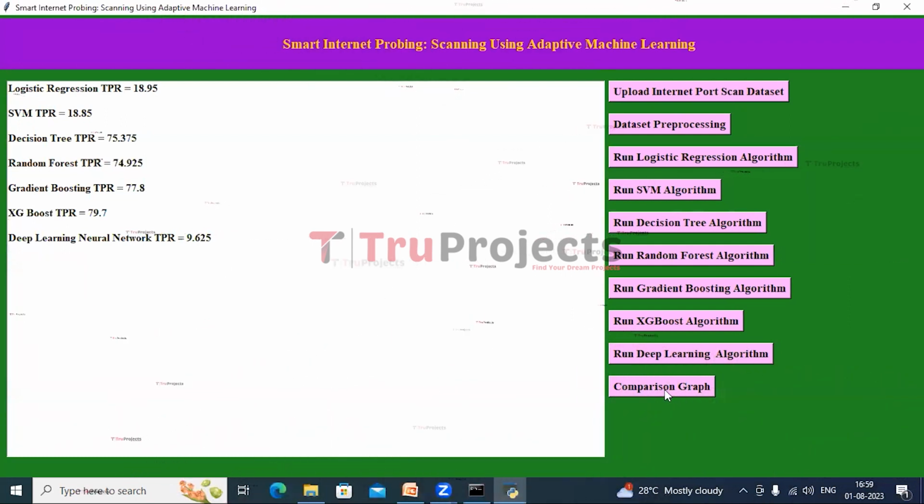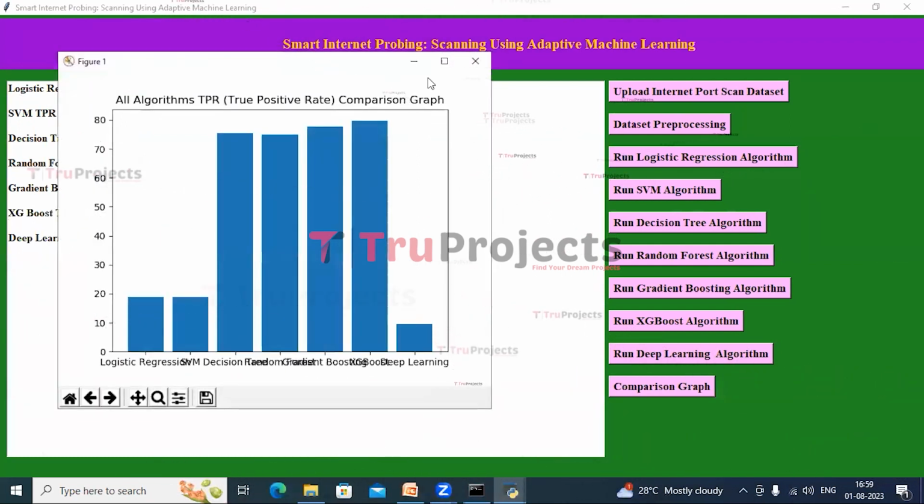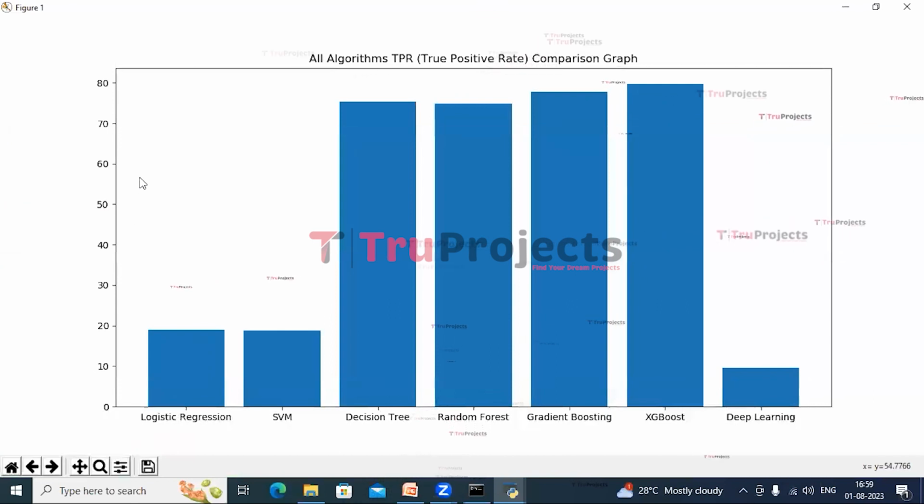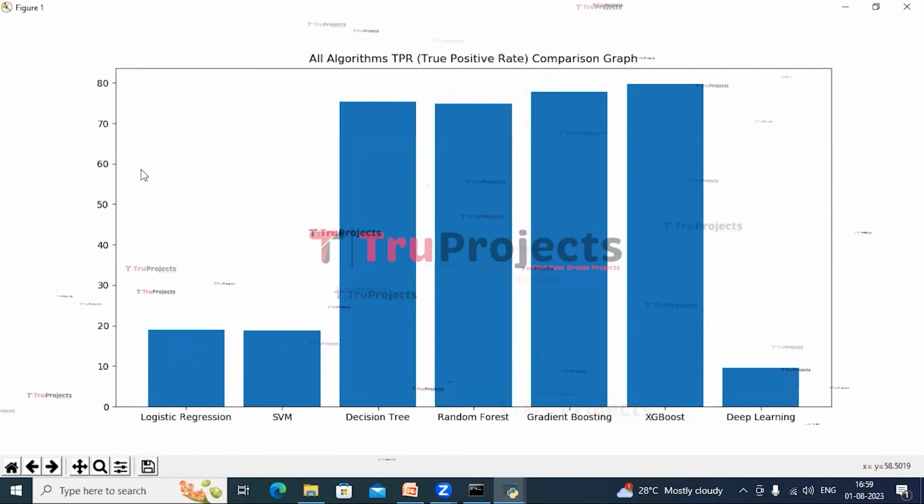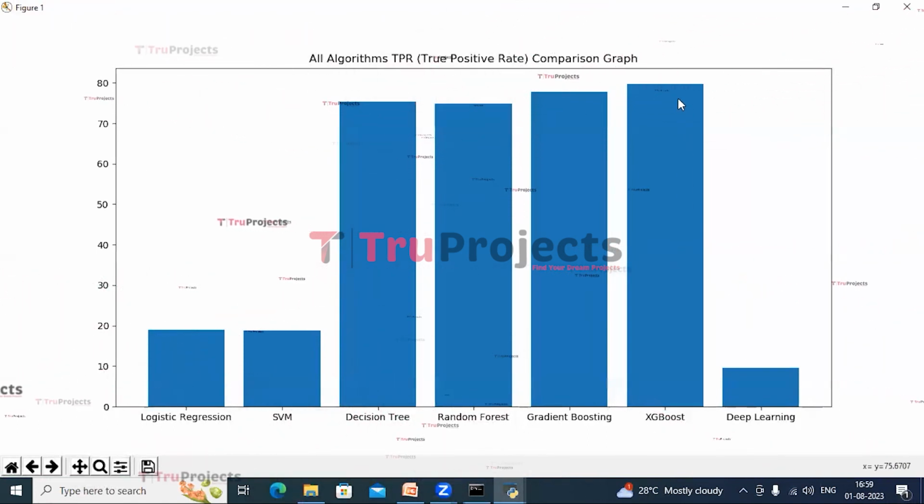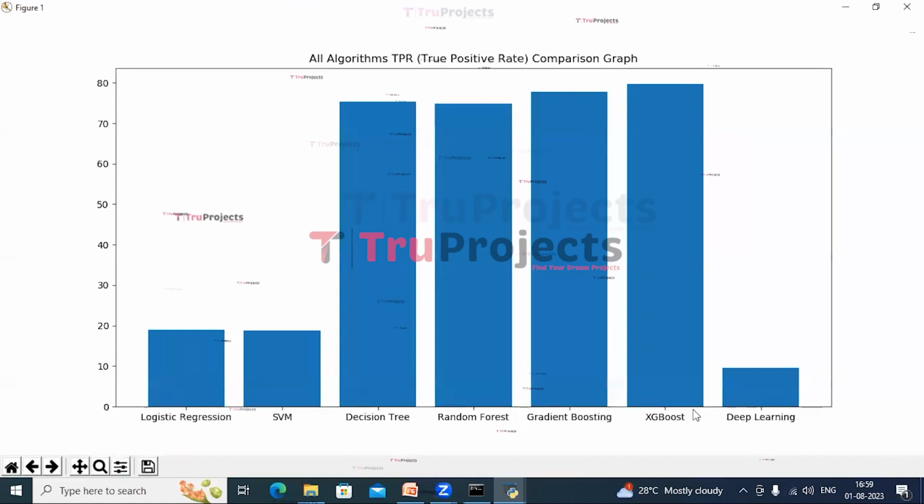Now click on Comparison Graph button. In this graph, on x-axis I have algorithm names and on y-axis I have true positive rates, and in this graph we are comparing the true positive rates of all the algorithms, and we can see XGBoost is performing well when compared to other models, and the least performing model is deep learning.